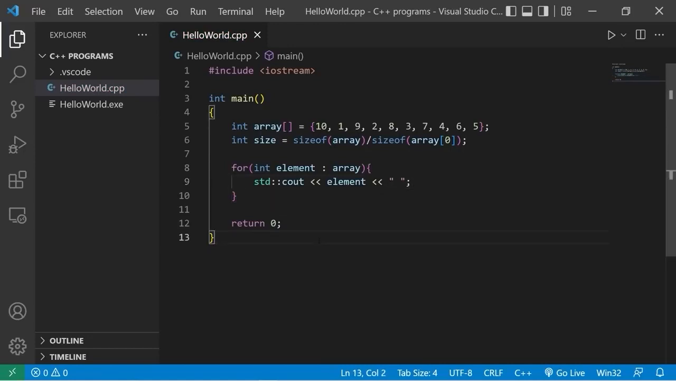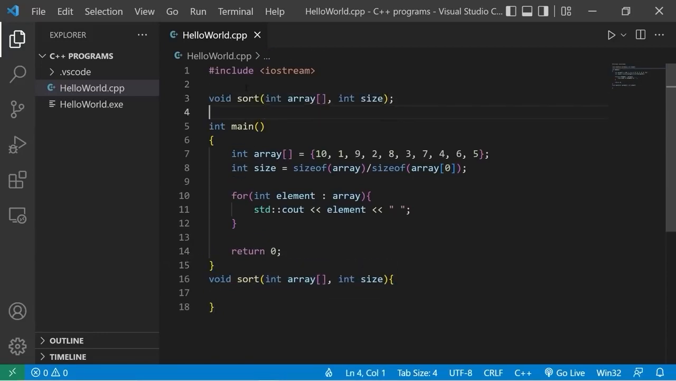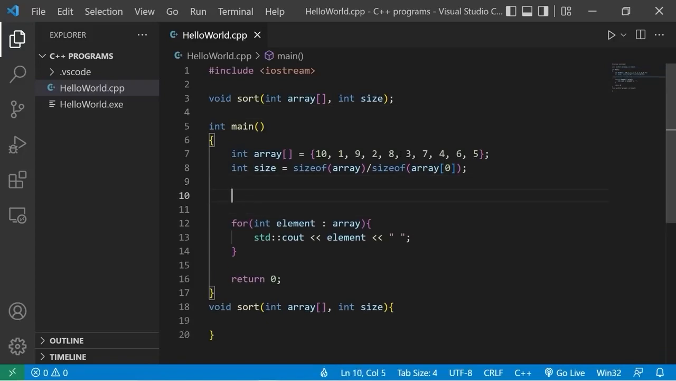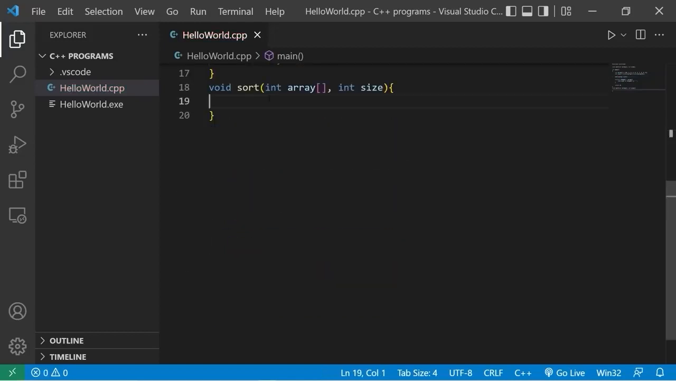So let's change that. I'll create a sort function, void sort. There will be two parameters, an integer array, int size. Let's add a function declaration at the top of our program. Before we print our array, let's invoke the sort function that we just created. Pass in our array as well as the size. There we go. Okay, so let's head to our sort function.